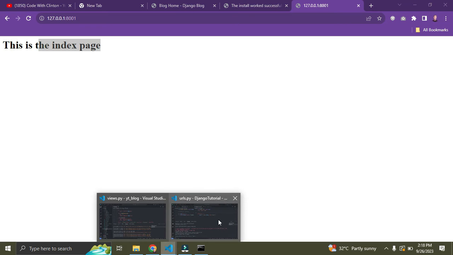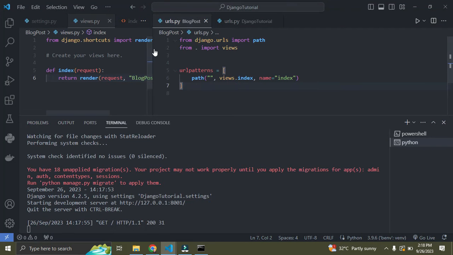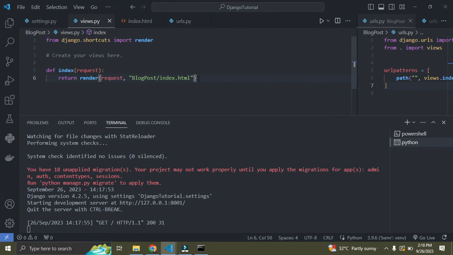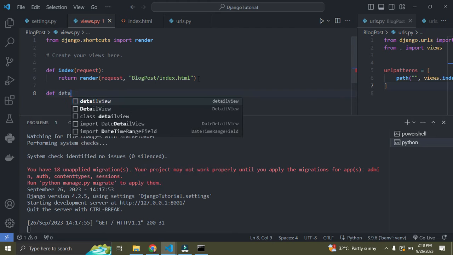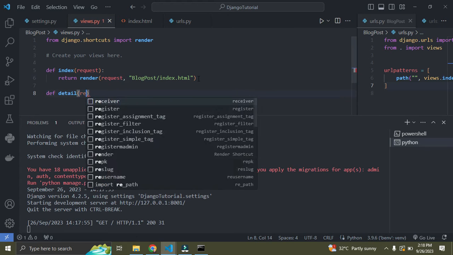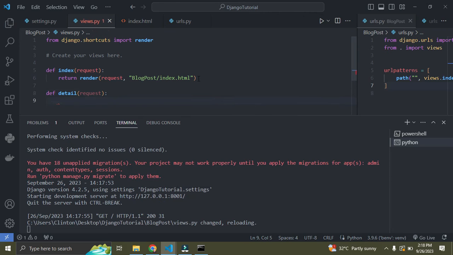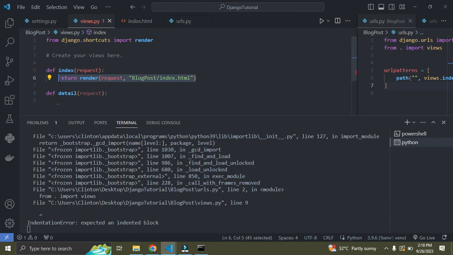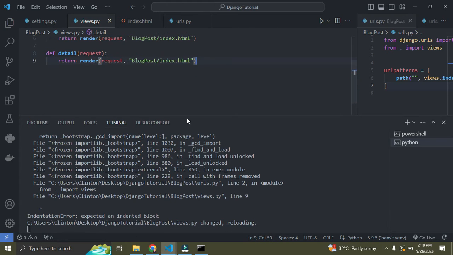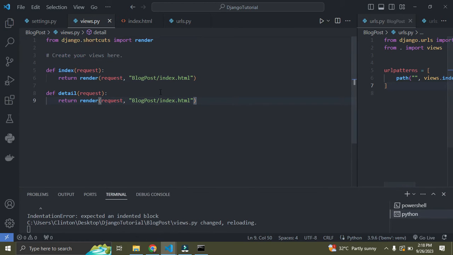I'm going to create one more view. Let's create a new view now. I'm going to call this detail, and I'm going to pass in request. I want to save time, so let's be fast. Let me just copy this with Ctrl C and paste it here. I'm going to return render. Okay, we have index.html.